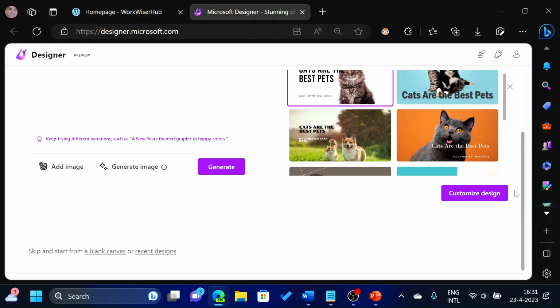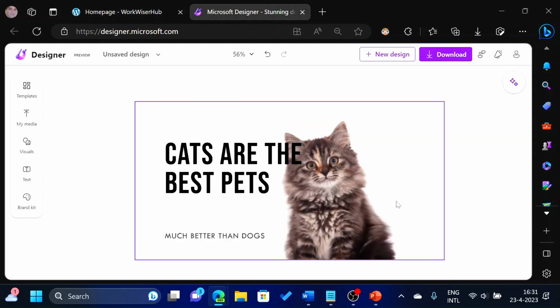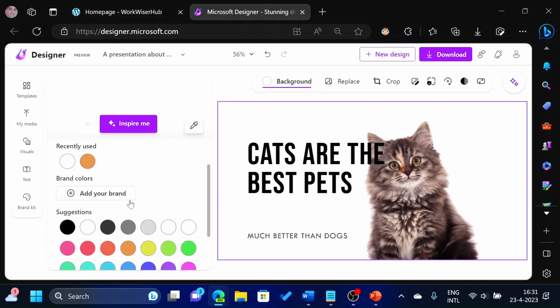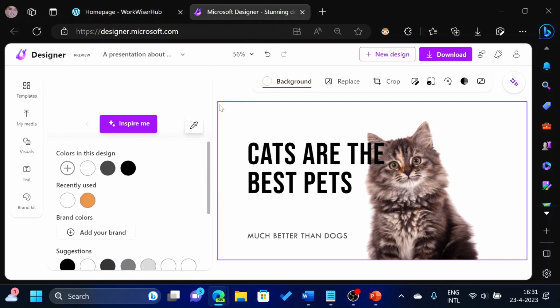And this is where the power comes into play. We can actually customize this. So let's click on customize design. It's going to open a canvas for us. And in this canvas, we can do anything. Let's first start with this cat. This is the background right now. We can change the background if you want. We can do a lot of things here, but for now, let's ignore that.